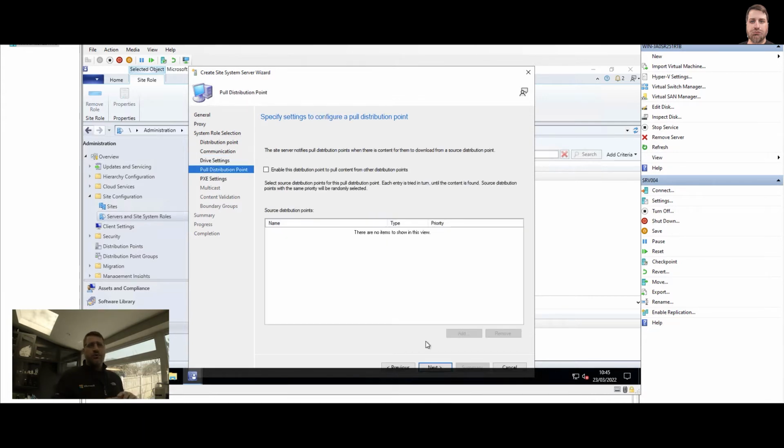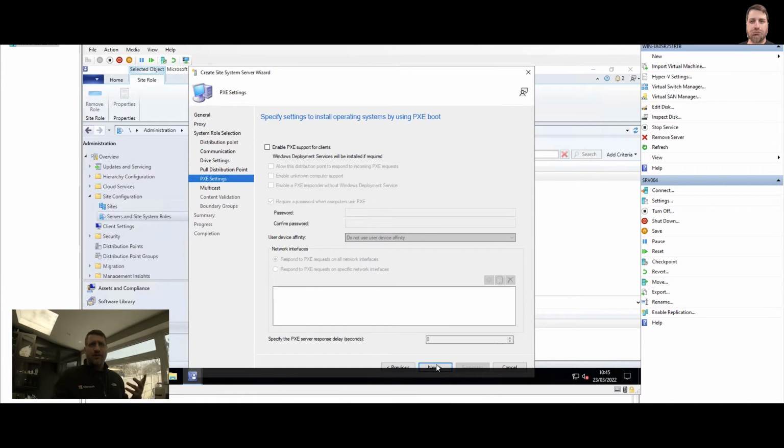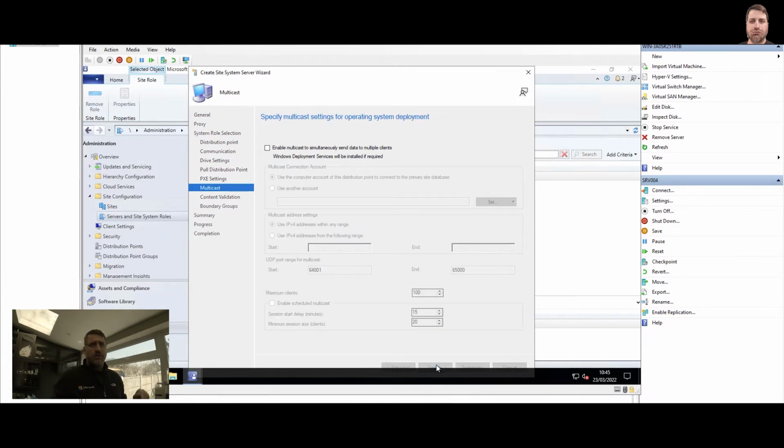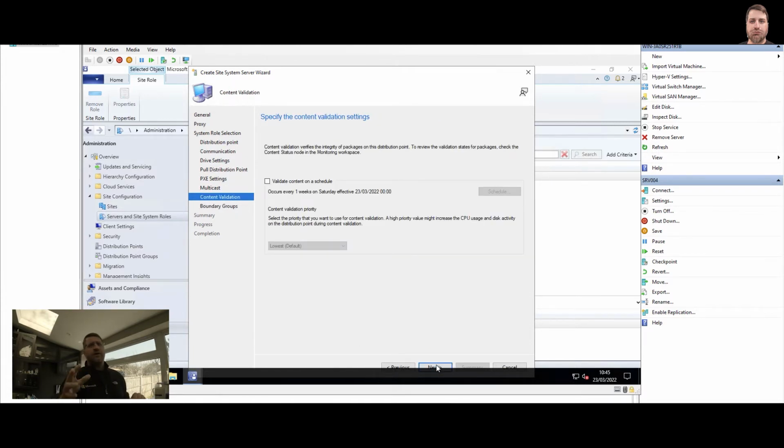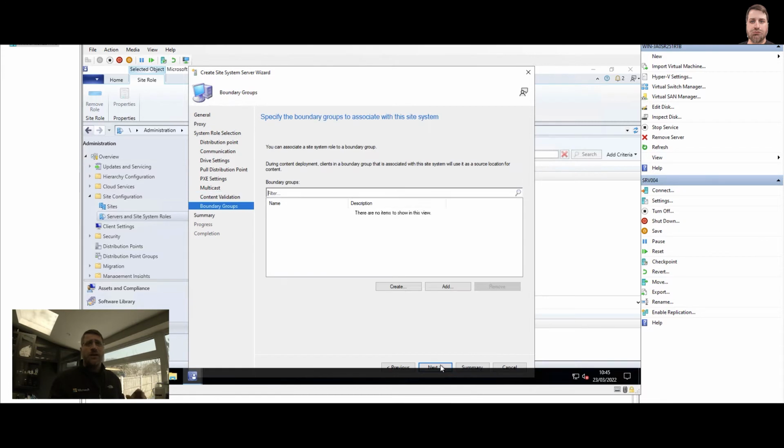Next, pull distribution point. I will not talk about pull DP yet. We will look at it in a later video. Same for PXE and multicast as well. And content validation, I will not look at right now. I will be looking at it in the properties after we install the distribution point. So click Next. And now, boundary groups I will look at later on.